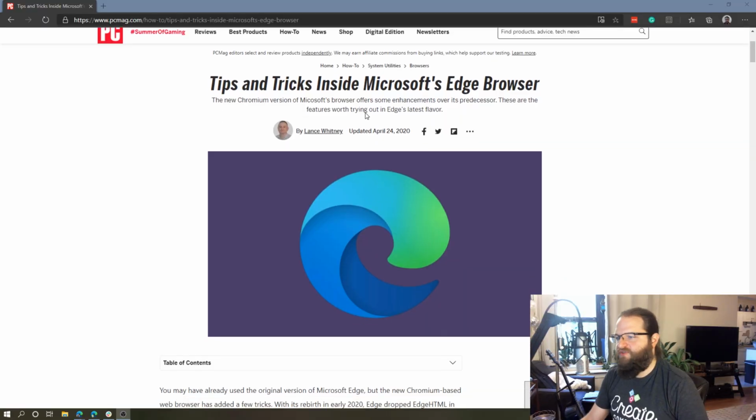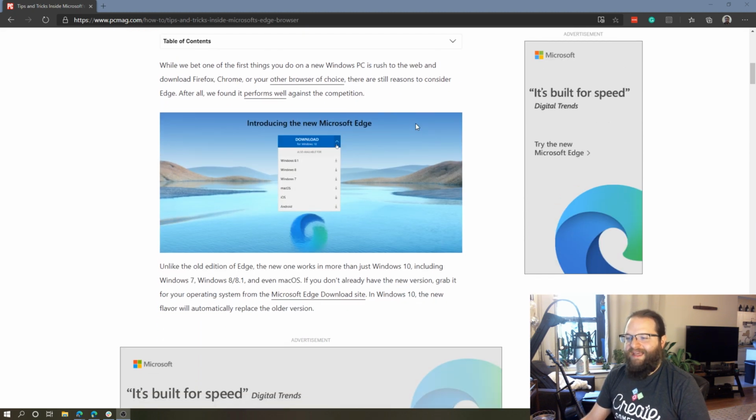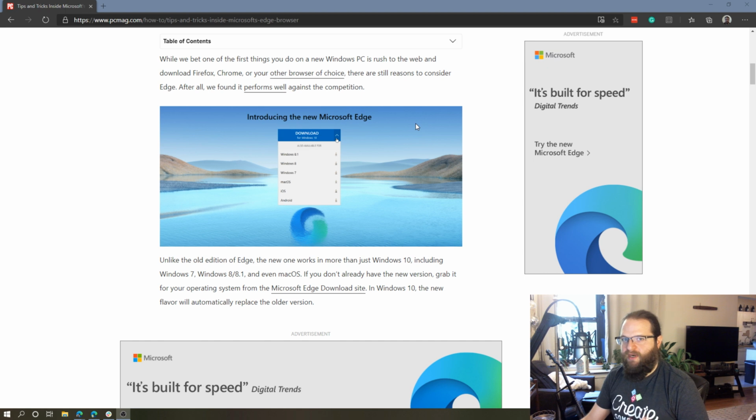But today, we're going to look at one of the coolest features, which is the immersive reading mode. So let's jump in and check out how this works. I've got this tips and tricks inside Microsoft's Edge browser article open. And one of the things that I find really annoying when I'm trying to read an article online are all of the flashing ads in the sidebar. Now, this web page doesn't have too many ads, but I've definitely come across web pages that are just riddled with flashing ads, and it's super annoying and super distracting when you're trying to read the content.